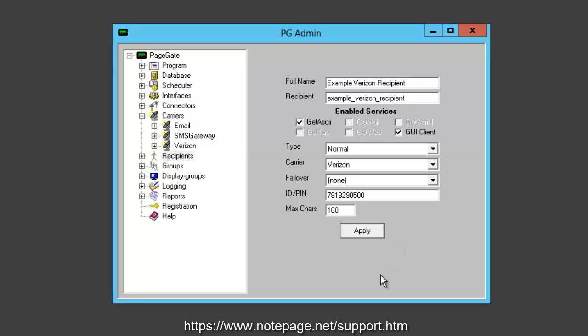You'll also notice that there's a second max characters field here in the recipient settings. The carrier max characters value determines the number of characters that can be delivered in a single message, and the recipient max characters value determines the number of characters you want to send to this person. If the recipient value is higher than the carrier value, the program will break up long messages into multiple messages based on the carrier's value.